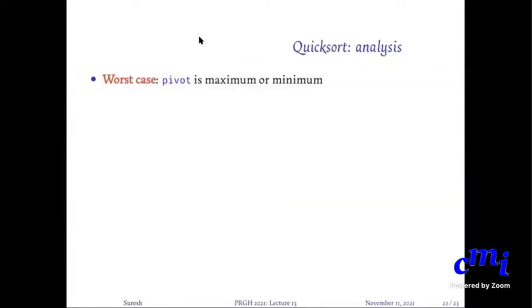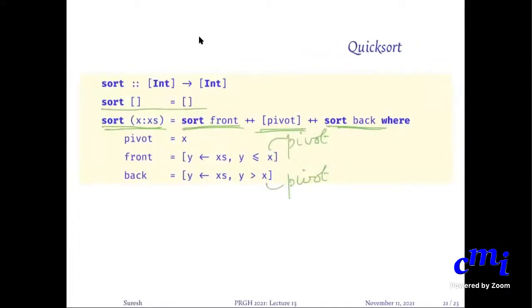Now, the advantage with quicksort is that it is trivial to write. It is very easy. It is very easy to understand what is happening also.